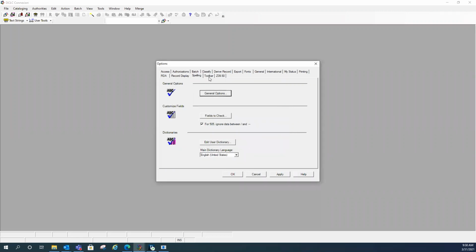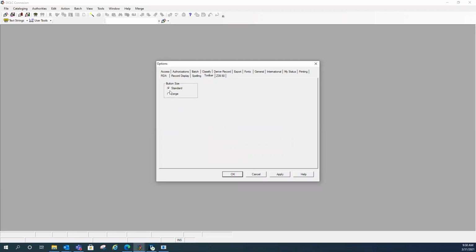Under toolbar, really the only thing you can do here is change the size of the icons on your toolbar, either standard or large.